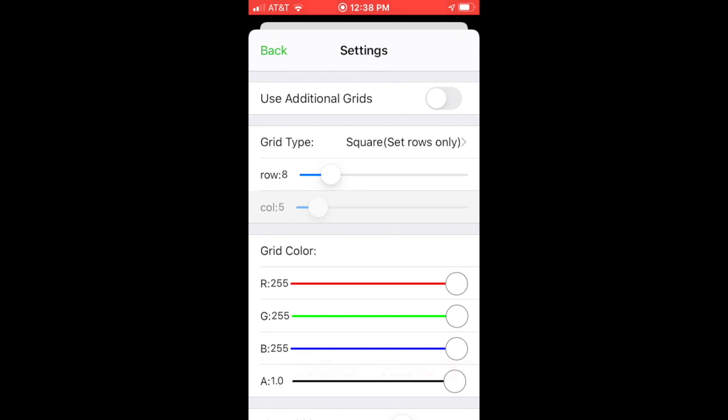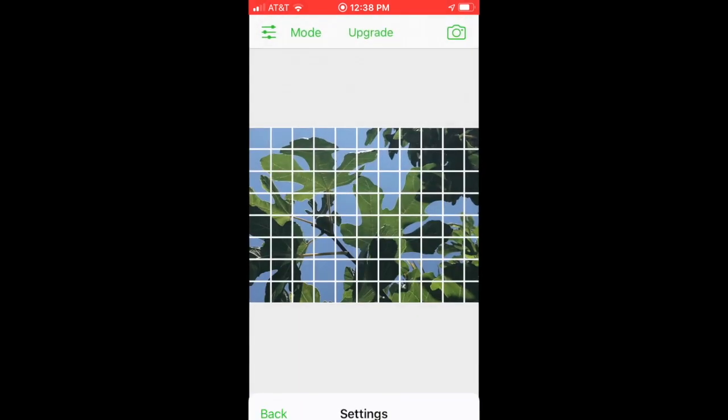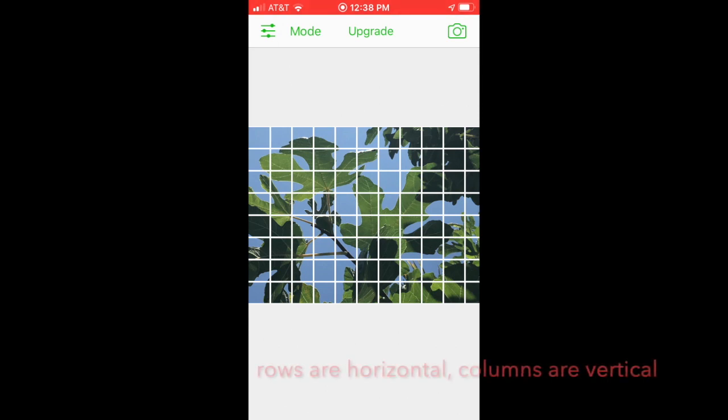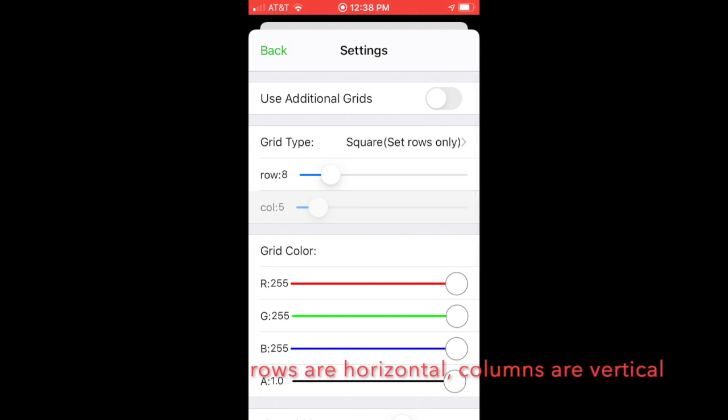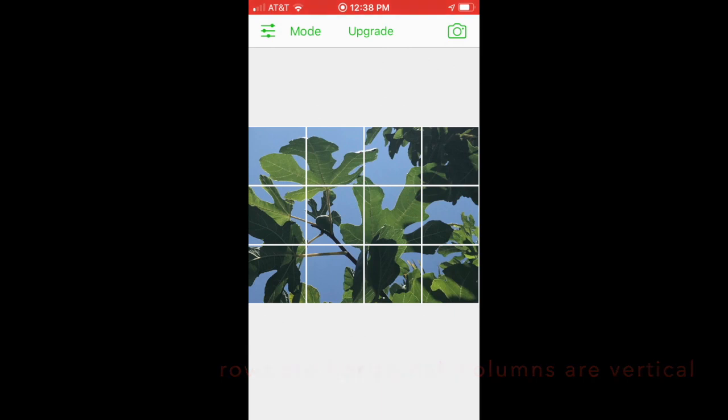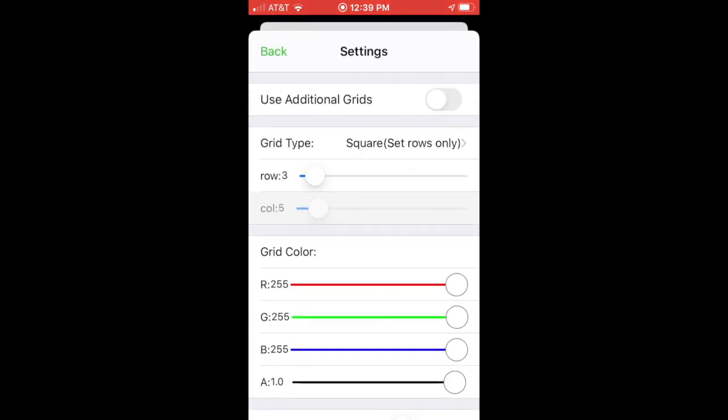Now, thinking about my image, I'm going to go look back at it. All right, so it's horizontal, the rows go across, it's going to be 3 to 4, so I think it's going to have 3 rows, so that's what I'm going to try right now. So you can see I'm going to set my row to 3. Yeah, come on, there we go. Set it to 3, go back, and there it is. Pretty easy.